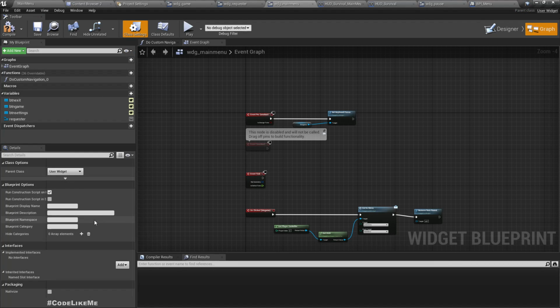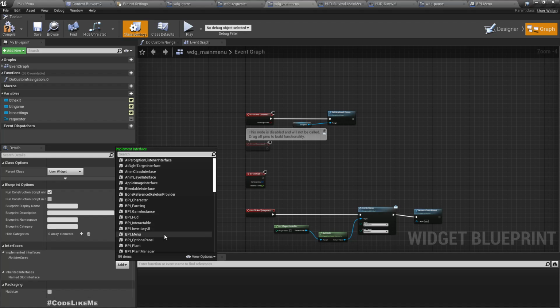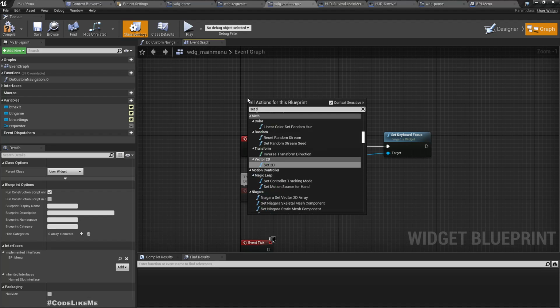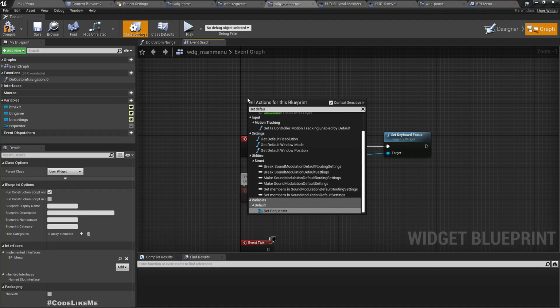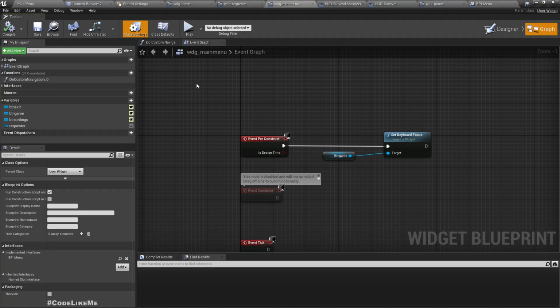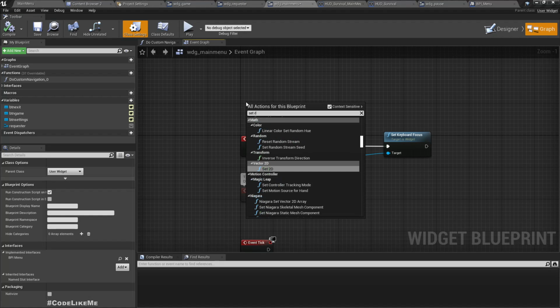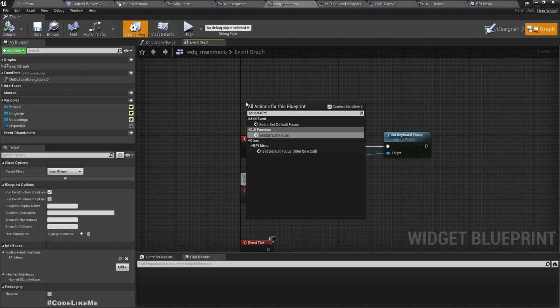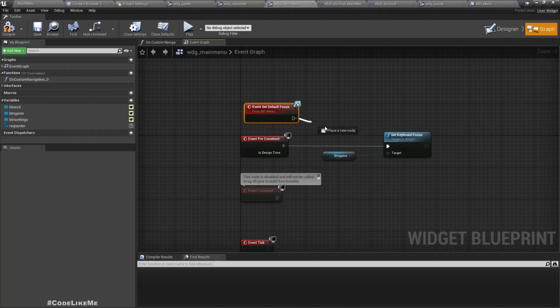Okay, now let's implement it in the widget main menu. Set default, compile, set default focus. I'm gonna connect it here, so it will be automatically connected. So set the focus to game button. Right, let's just test with the main menu and see if that works first.